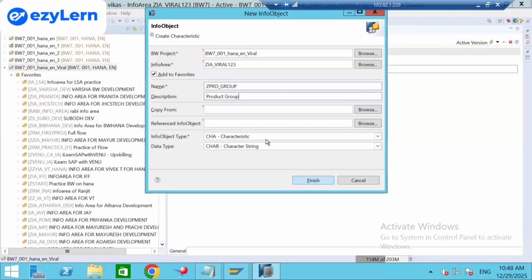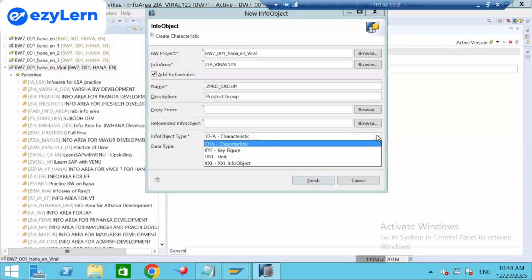What is the info object type that you need to mention? Whether it is a characteristic or a key figure, then it will tell the system, and depending on that, the system will create the backend tables. When you click on info object type, if you want to remember how many info object types there are, you come to the screen. Theoretically, I have already explained, but if you do not recollect, you see how many types of info objects are there. Info object can be a characteristic, a key figure, a unit characteristic, and an XXL info object. What is XXL info object? That I will explain later on.